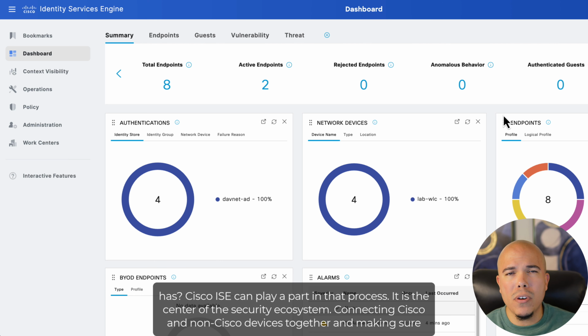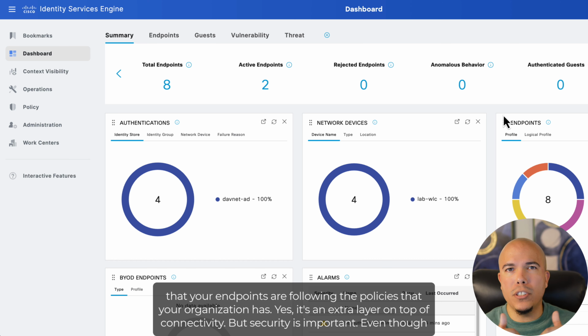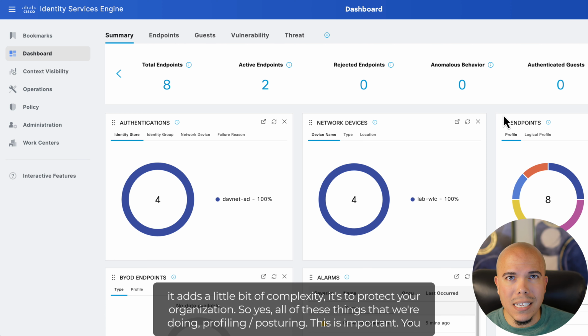It is the center of the security ecosystem, connecting Cisco and non-Cisco devices together and making sure that your endpoints are following the policies that your organization has. Yes, it's an extra layer on top of connectivity, but security is important. Even though it adds a little bit of complexity, it's to protect your organization. So yes, all of these things that we're doing, profiling, posturing, this is important.